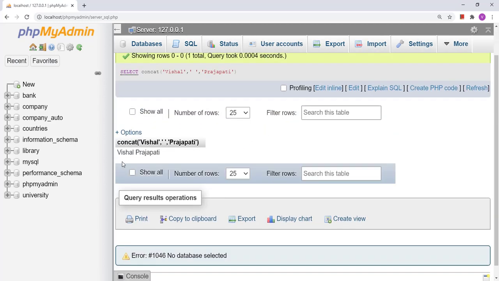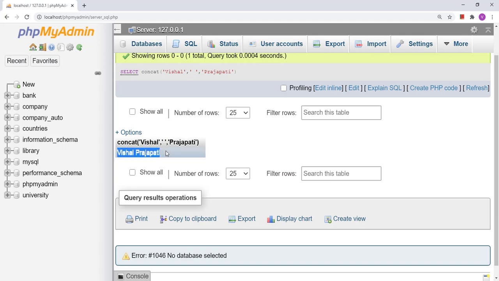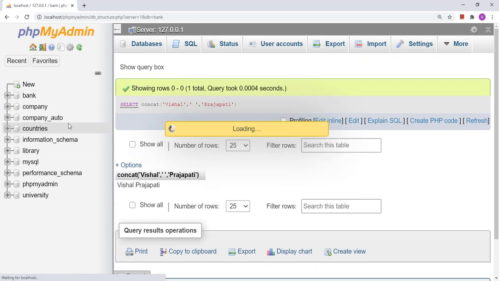Okay, so here we can see it has concatenated three strings. One is Vishal, another is a space, and the third one is Prajapati. Fine. We can use this in databases also.